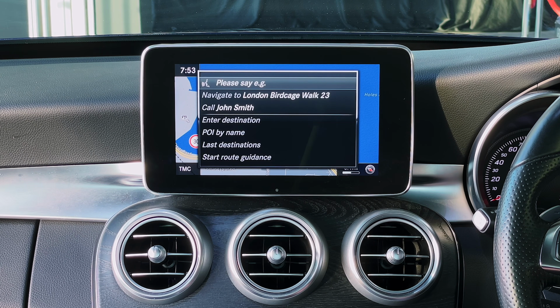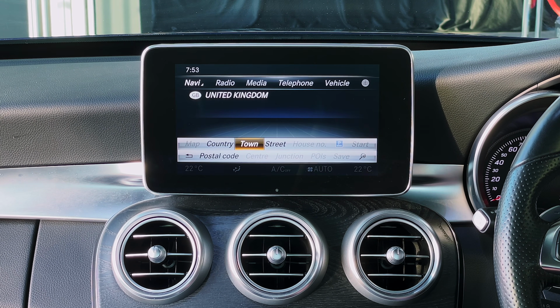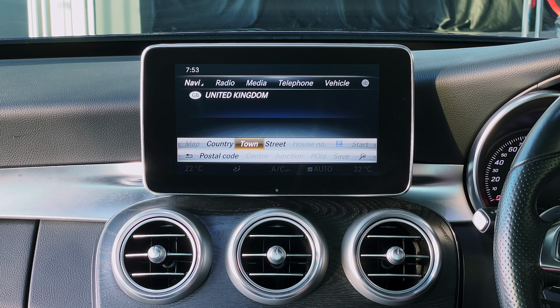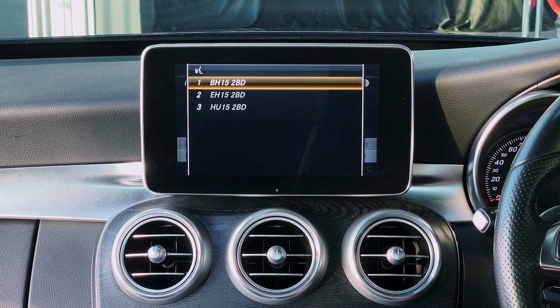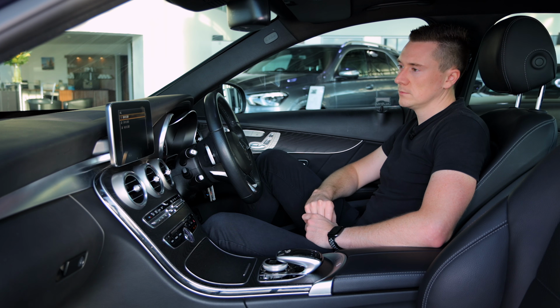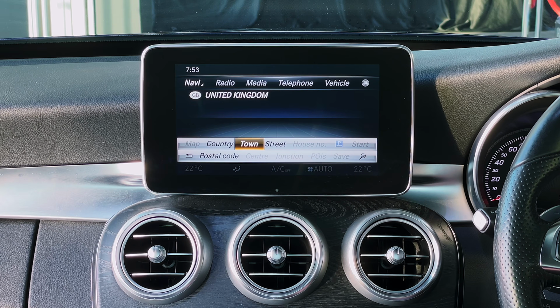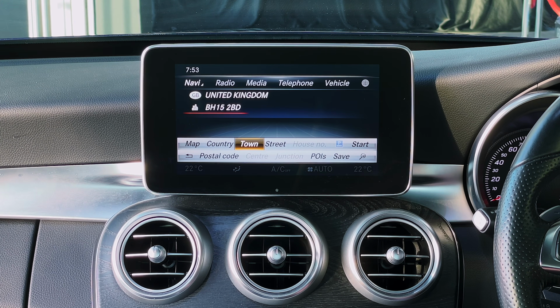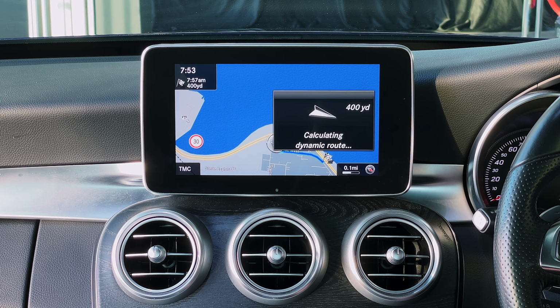Enter postcode. Please say the complete postcode using single digits and letters. BH15 2BD. Please select a line number. 1. Number 1 accepted. Would you like to enter a street? No. Starting route guidance. There we go. Your route is being calculated.